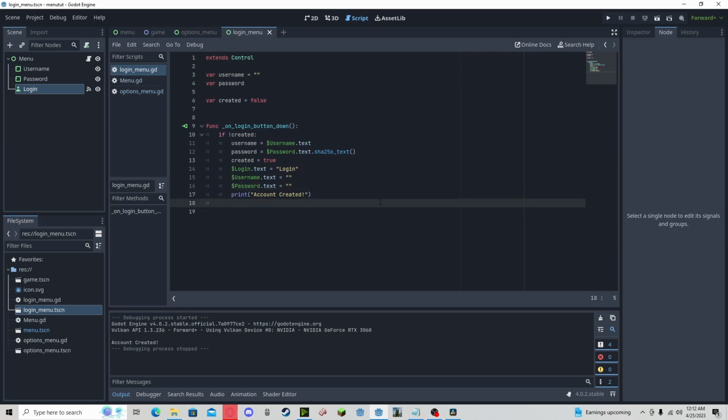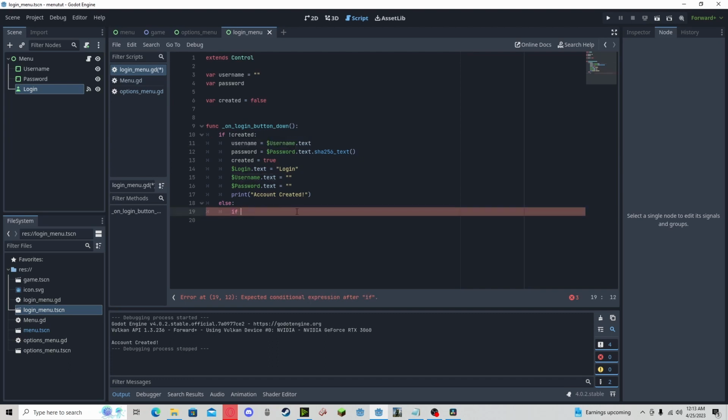Now to create the actual login system, we'll be doing else, since we have now created our account. I will then be checking if the username is equal to the username. So if username text is equal to the username that we have on file. If this is true, we will continue.